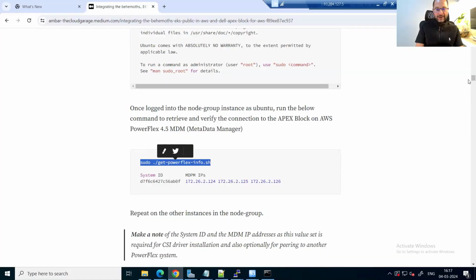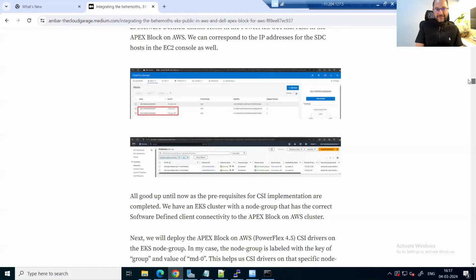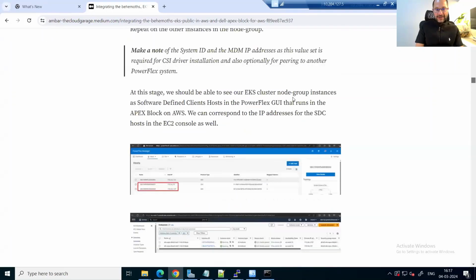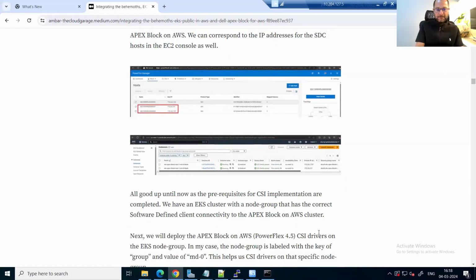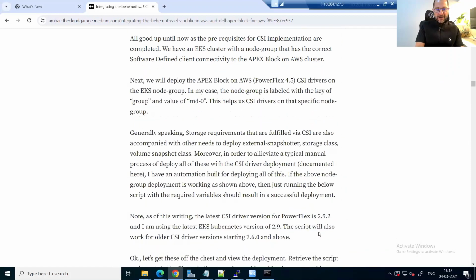Okay, we verified all this. And like I said, we need to make sure that the system ID is known to us, and the MDM IP addresses. I've also shown you this. We can also verify these IP addresses in the EC2 console for the worker node, but I think that's a redundant step. We can just omit that. We are good up till now.